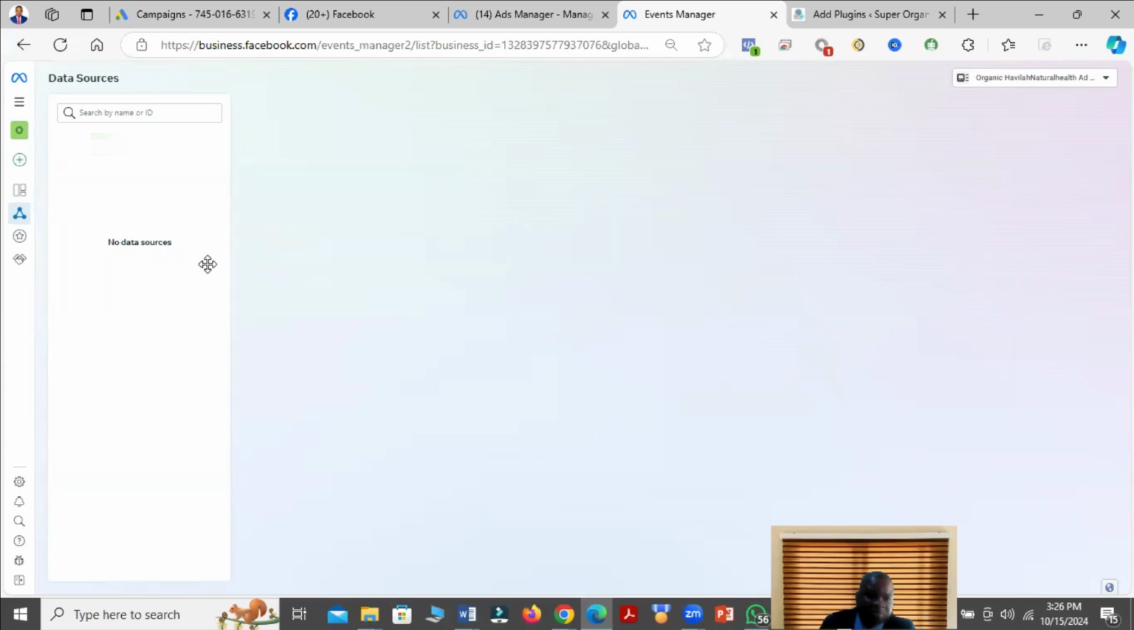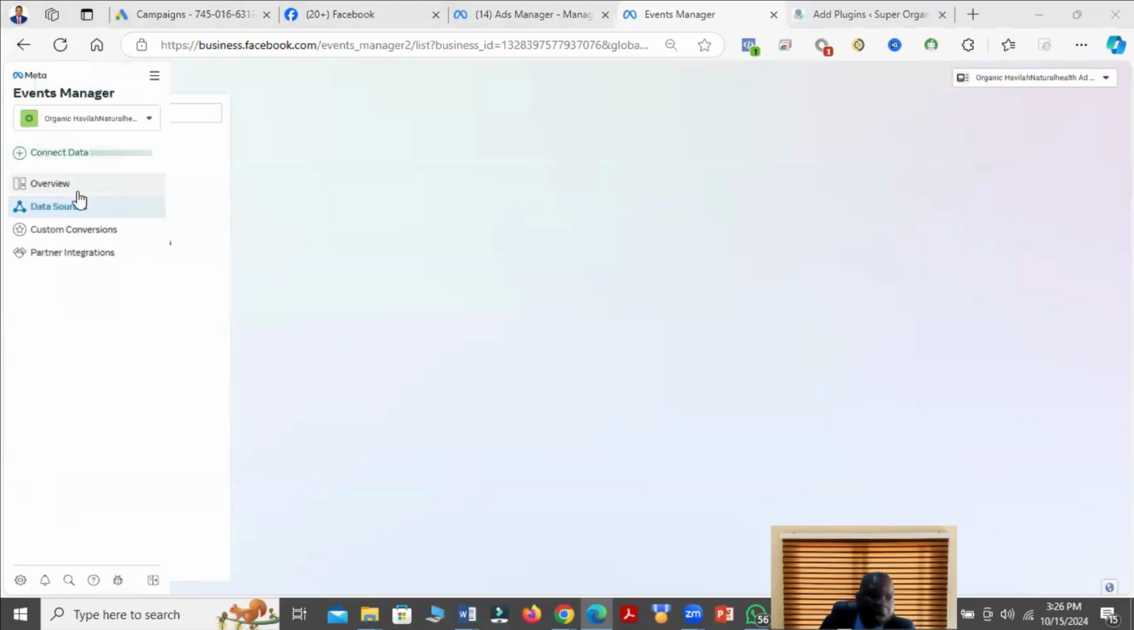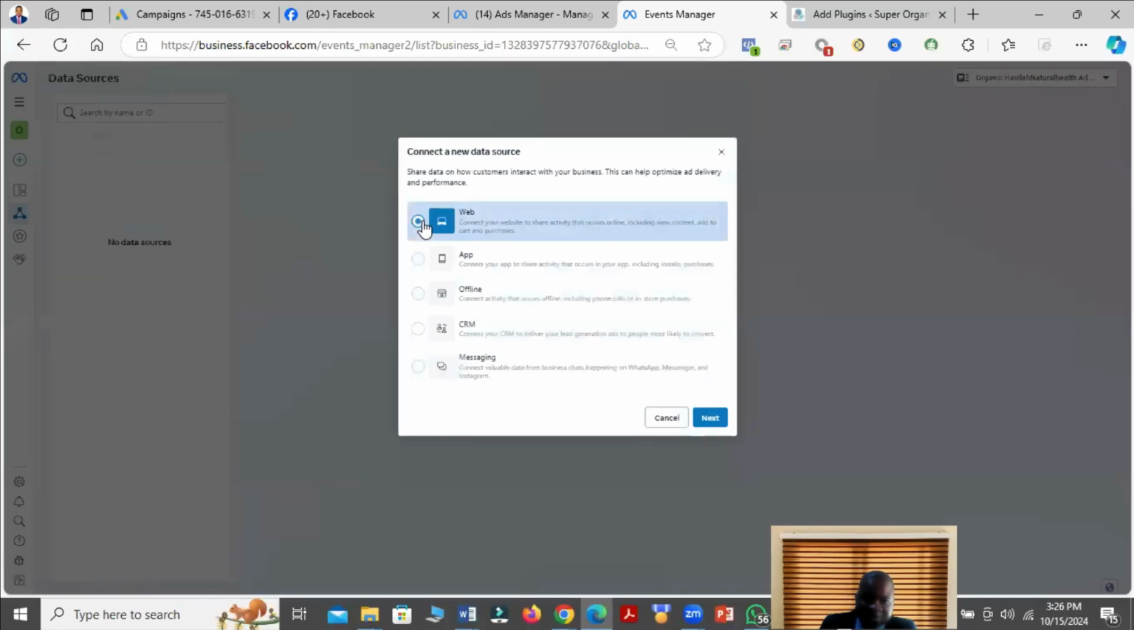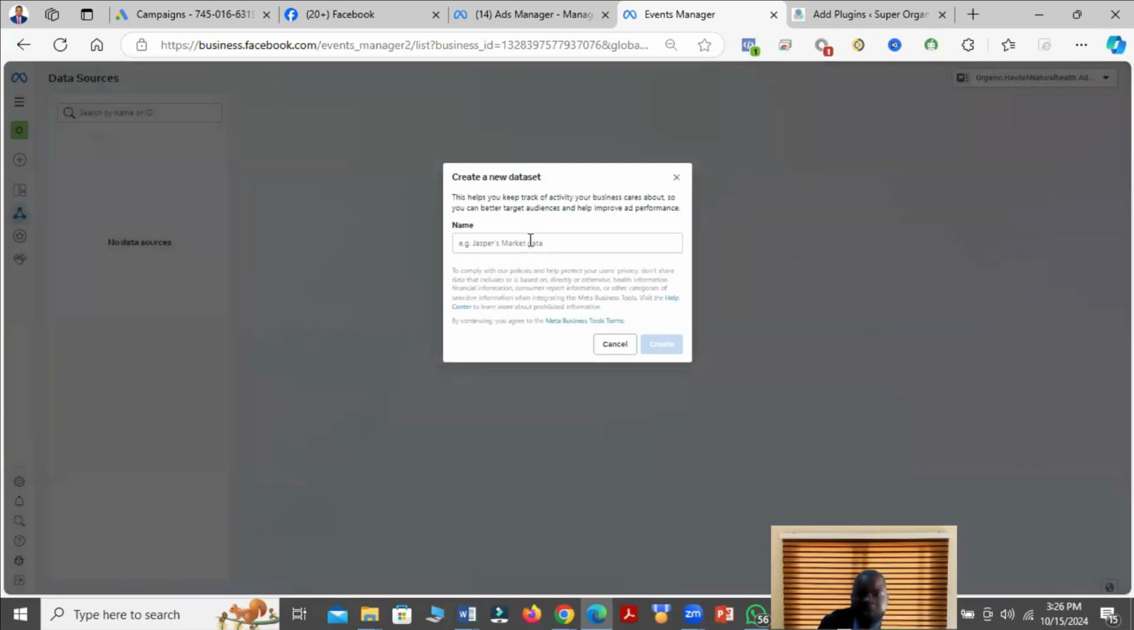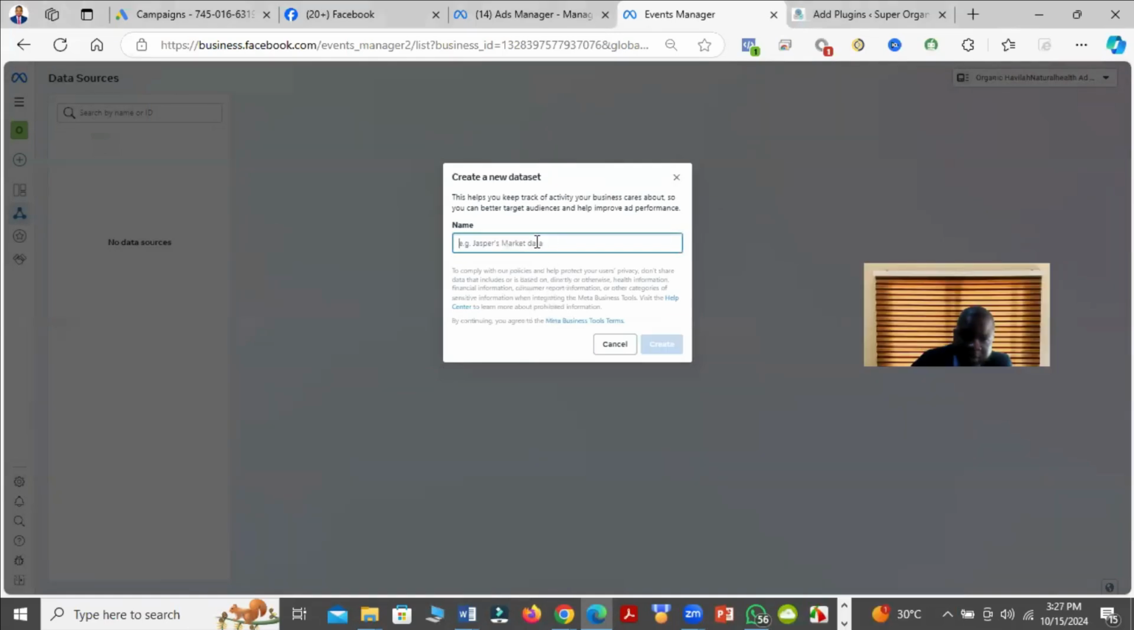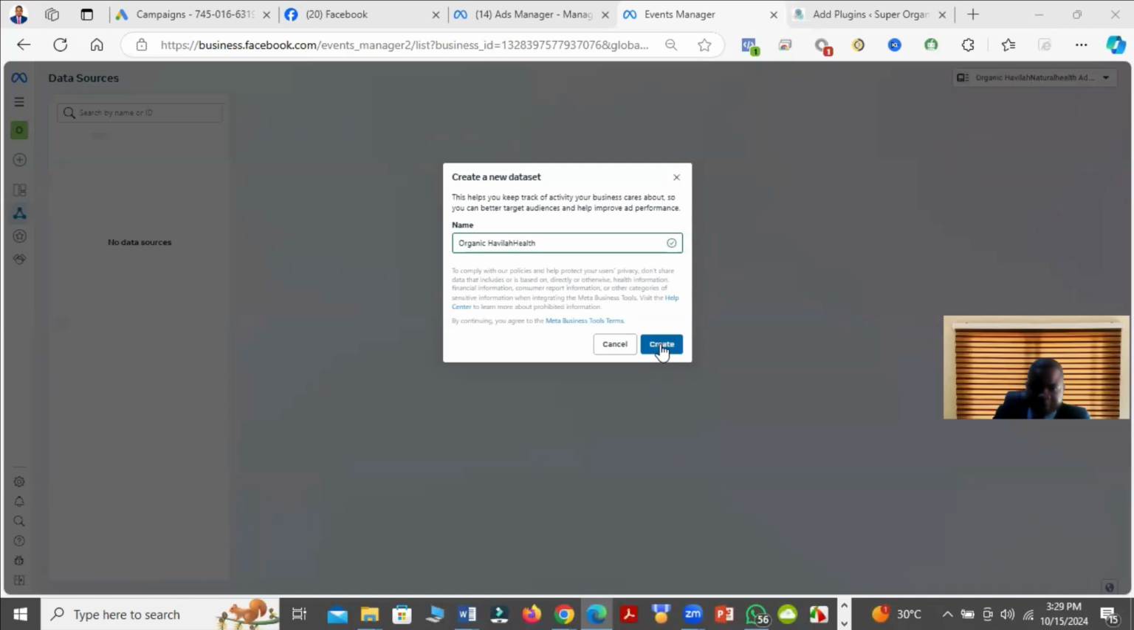How do you do that? You will come here, you see connect data sources. So you click on it. You'll be asked to select the type of data source. Then you select the web. Then you click on next. Then you put in the name of the data set here. So when you put the name, you click on create.